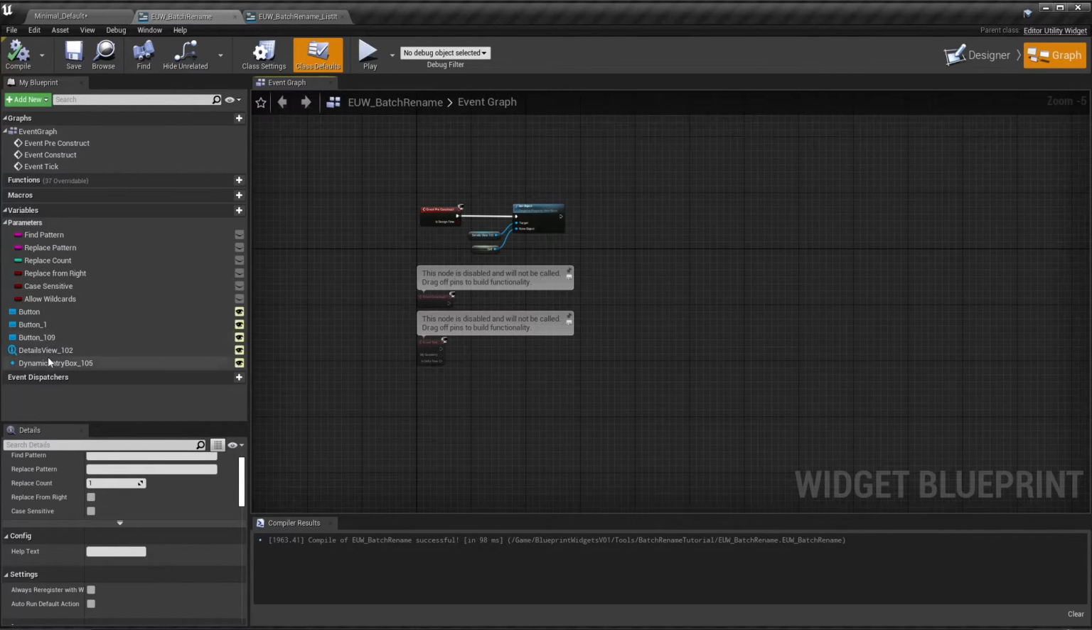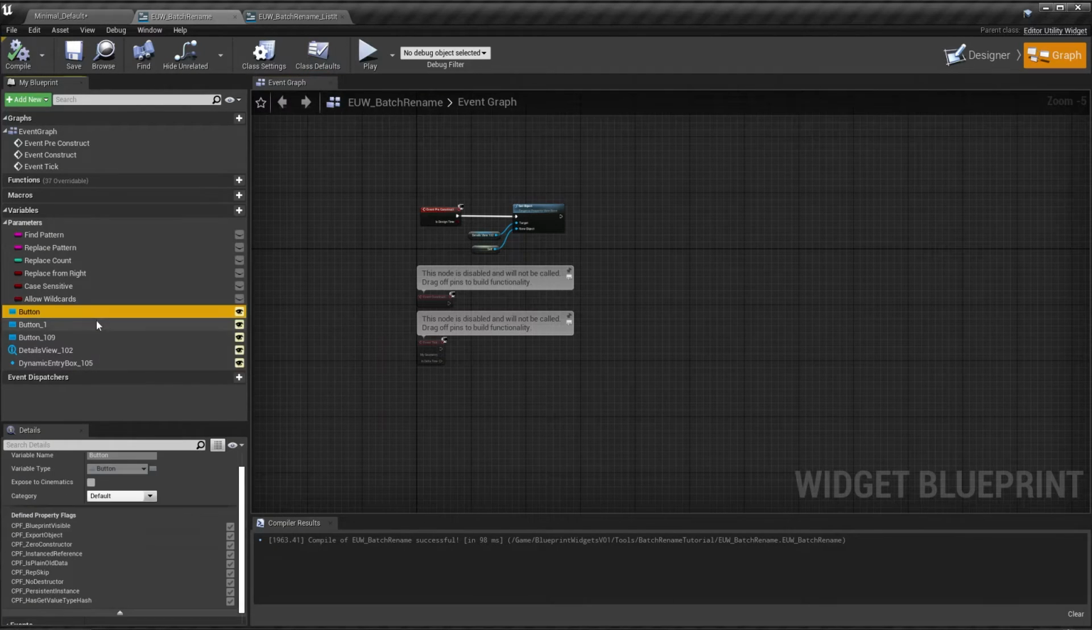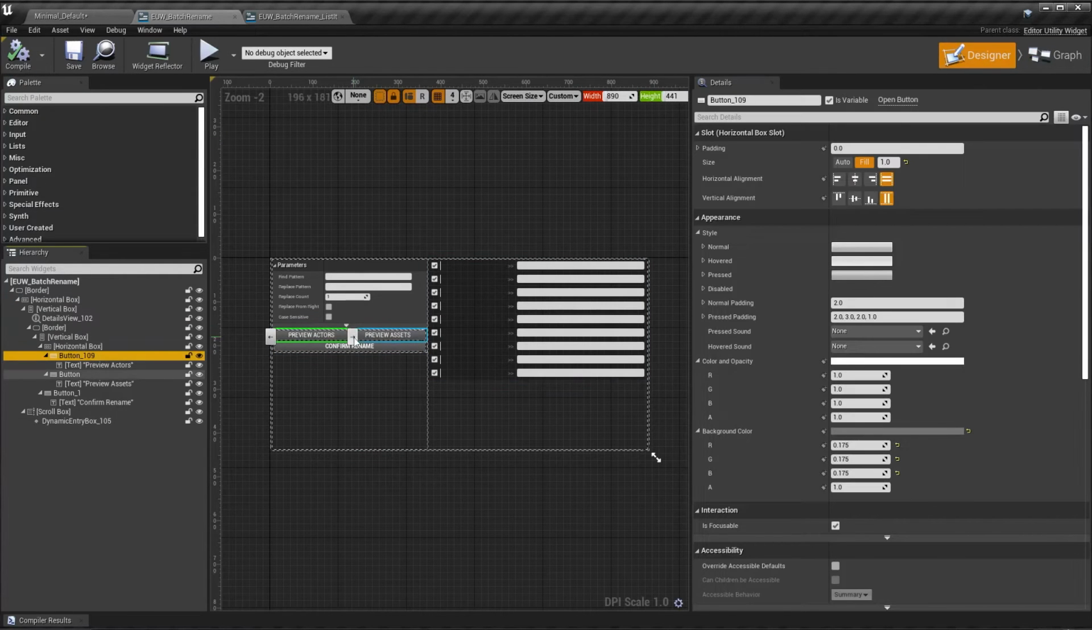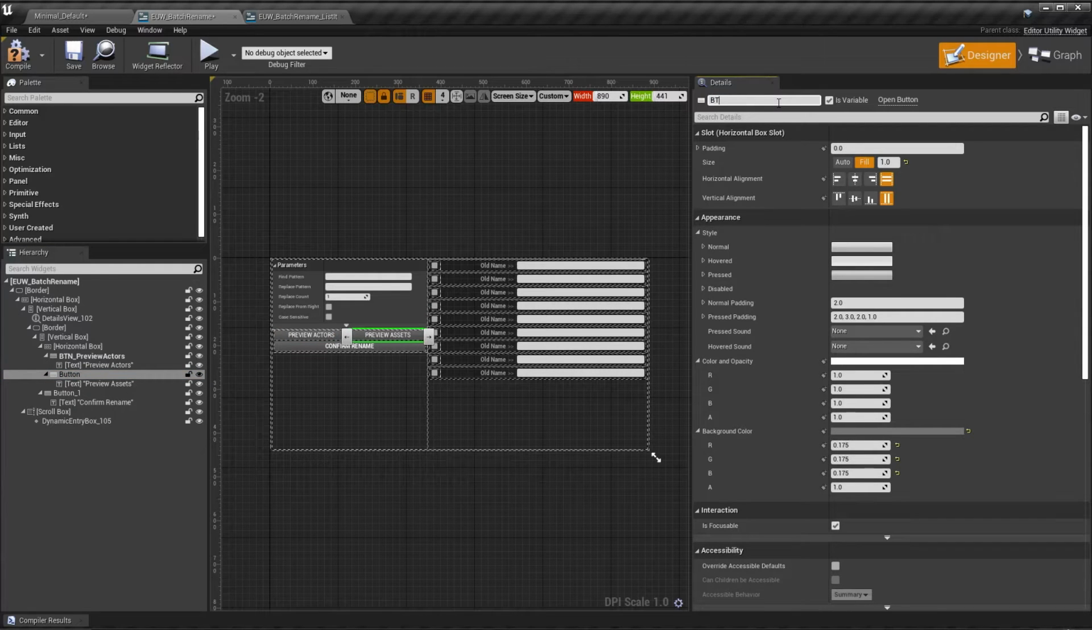So here what we actually want to do is we want to run from these buttons. And so we actually need to go back again because you can only rename these buttons inside of this view where it says "is variable." So I'm going to rename this one button preview actors. This one's going to become button preview assets. And this one here will be button confirm rename.